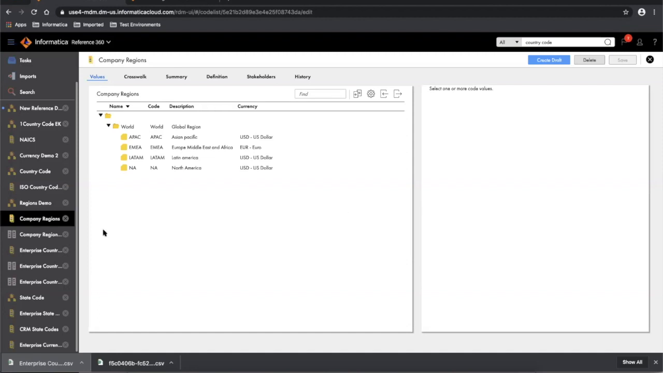Now, in order to import data in Reference 360, we have a fixed template file import that we currently support. And this file import can be executed both from the UI as well as from the REST API. The template file for the import can be seen when we start importing data.